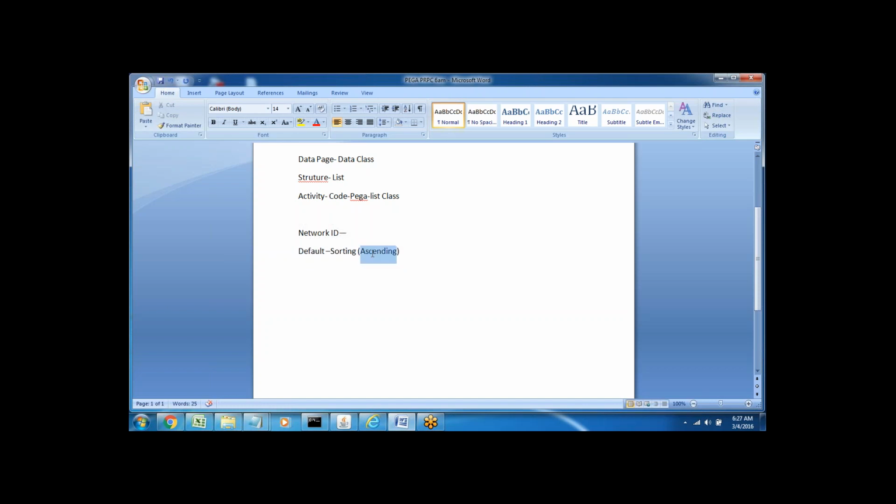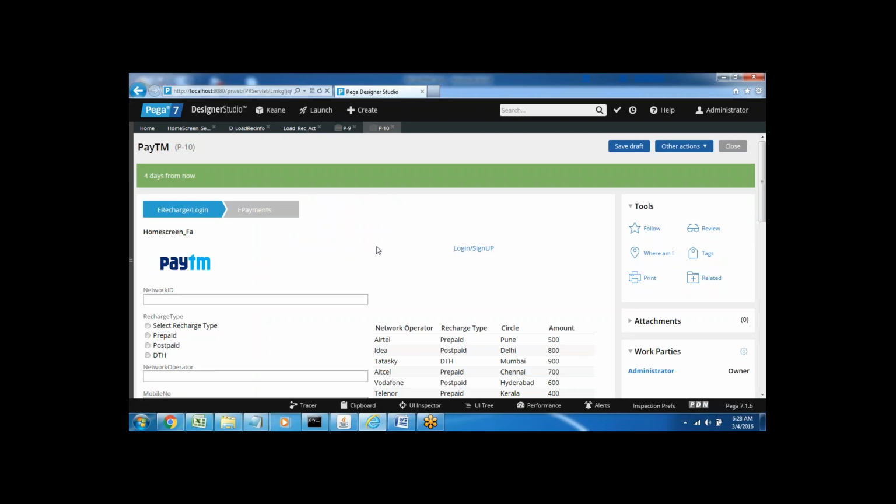But you didn't configure the network ID, right? In this scenario, while adding all the properties we didn't define the network ID property, so no problem here. Whatever records we have in the database, in that order, the first property is network operator, right? So it will load all the records based on the network operator property, because this is the first property.